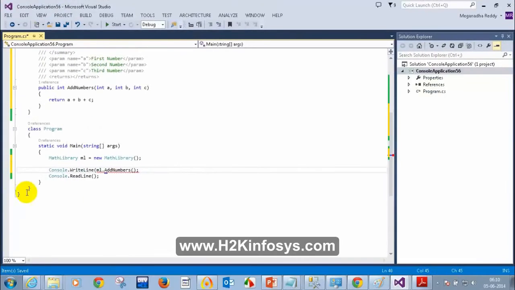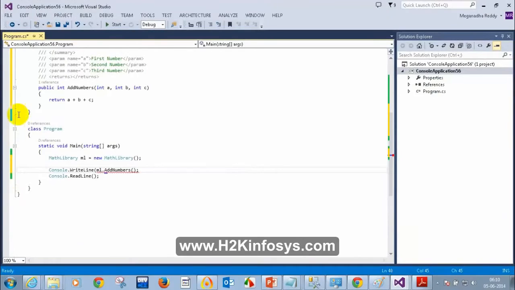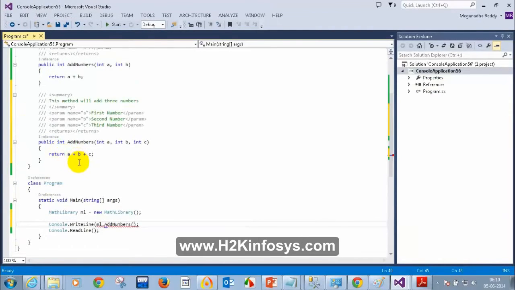When you press brackets and press down arrow, you can see 2 of 2, because you are seeing the second method with A, B, C. Since you added the first number description, it shows A colon first number. It will show B colon second number, since we added the description here. Is it clear now what overloading is, and how they are getting 1 of 19?